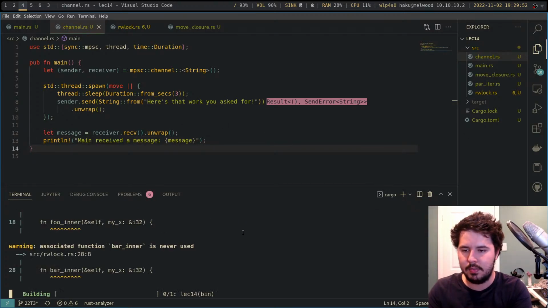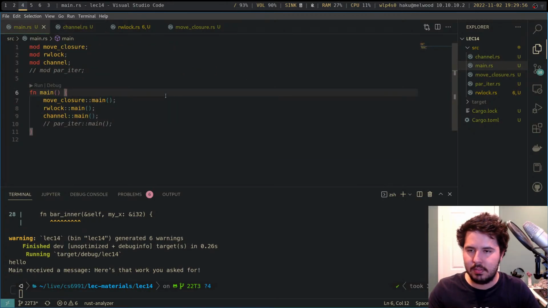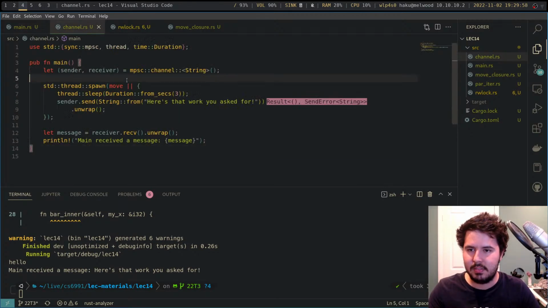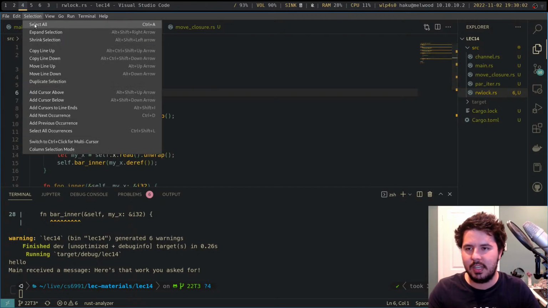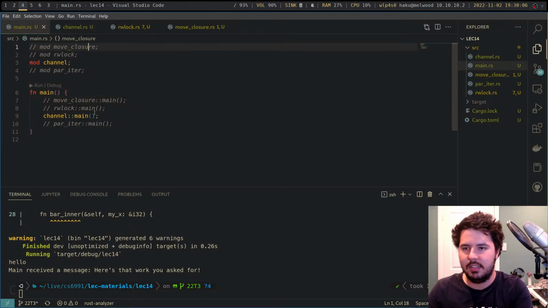Cargo run. I guess I never saved that. Oh no, sorry, it takes 3 seconds, of course. It takes 3 seconds. I'm also going to get rid of the read write. Oh, and it's also doing all this stuff still. Get rid of this stuff. Okay, cool.